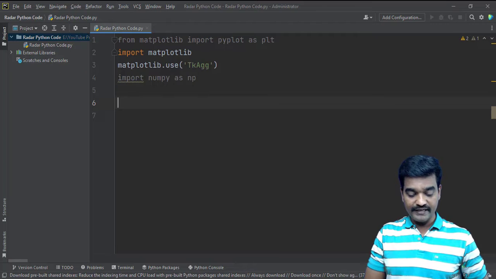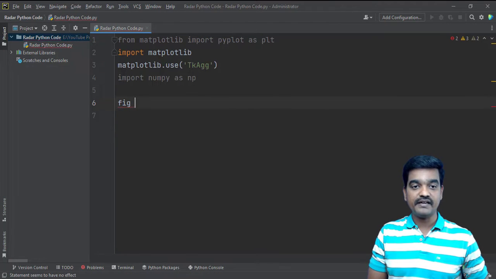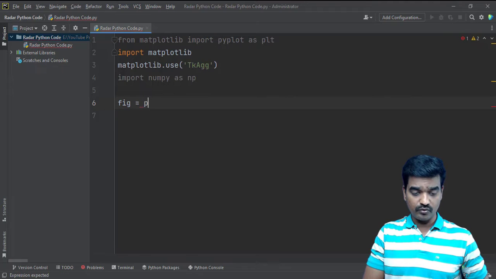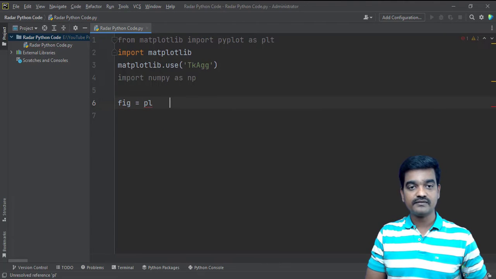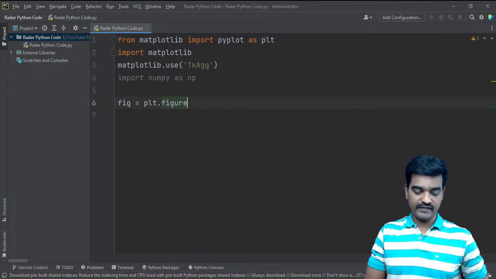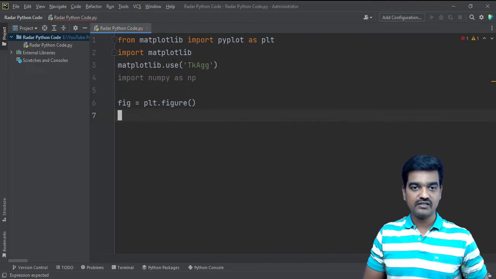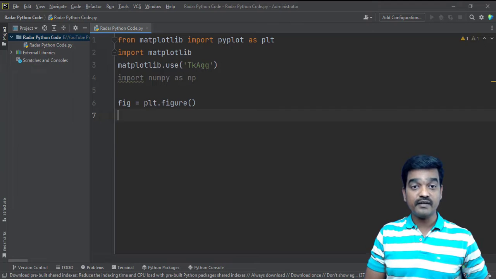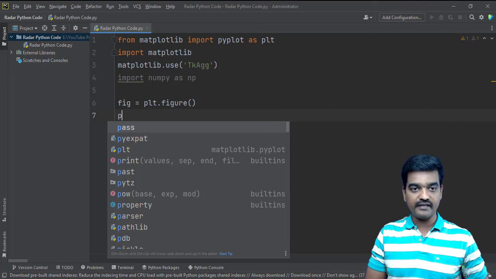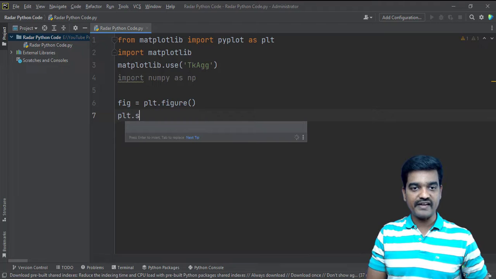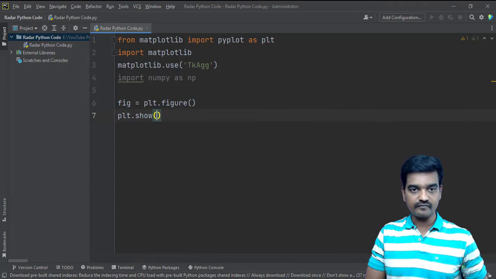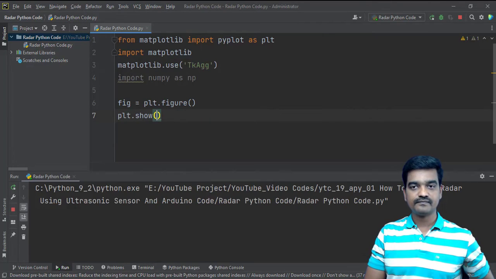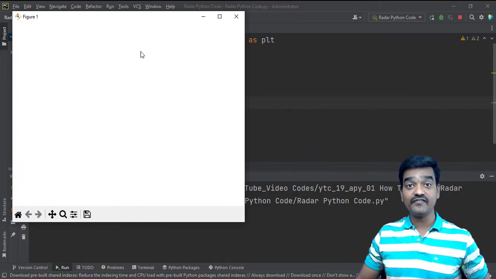So first what we are going to need is the figure. So let me create a variable for it. Figure equal to plot dot figure. Okay, plot dot figure. That's it. Here we'll debug it simultaneously. So first let's show what we have created. The shortcut is Control Shift F10. Okay, so we have created a figure, right?